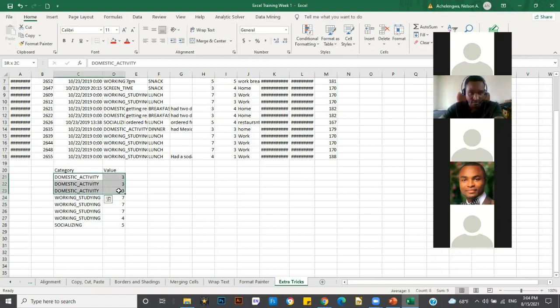Like for example here, if I do merge, no, let's do that for now. But you get the point. So when you do merge across, it merges row wise. So I have to use either merge and center or merge cells. Okay, so I say merge and center.